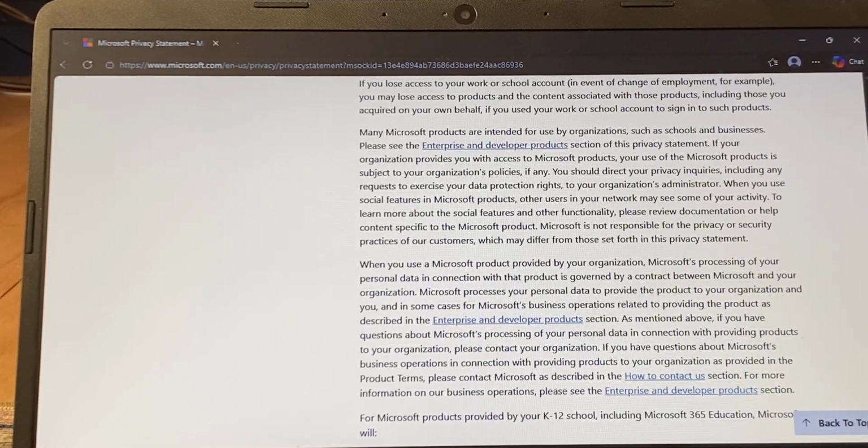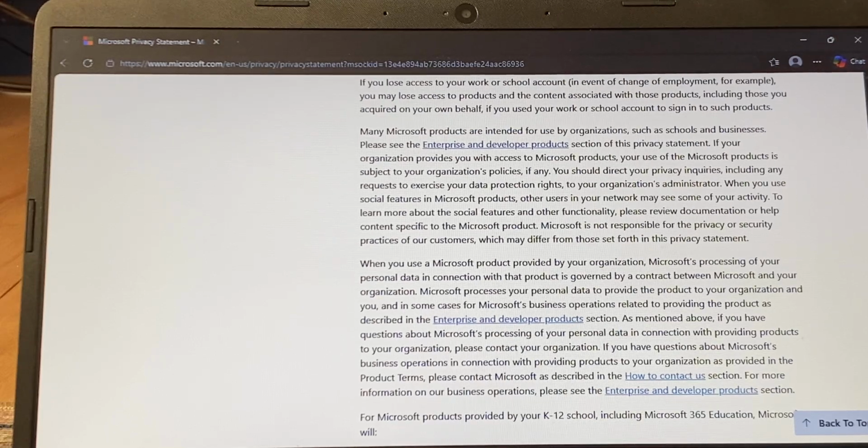If you lose access to your work or school account in event of change of employment, for example, you may lose access to products and the content associated with those products, including those you acquired on your own behalf if you use your work or school account to sign into such products.